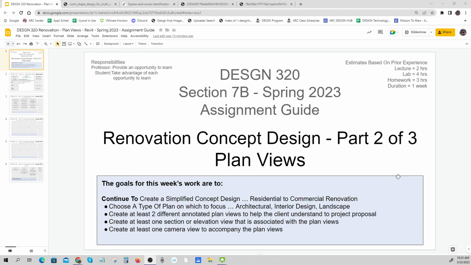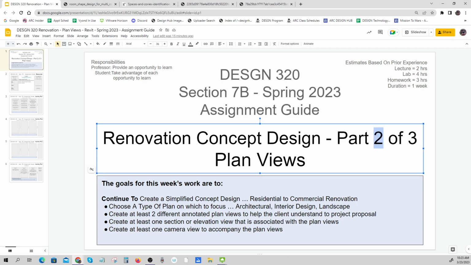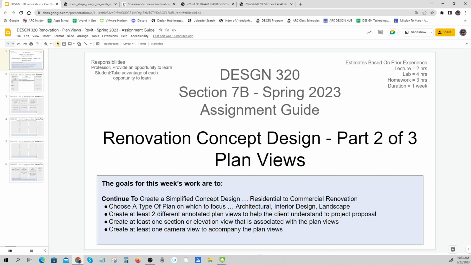So now we're going to get into part 2 of our 3-week set for doing a renovation concept design. And we're going to focus on plan views, sort of. We're going to use the plan views in Revit to develop the elevation, section, and camera views. We're going to focus a little bit on the plan views.